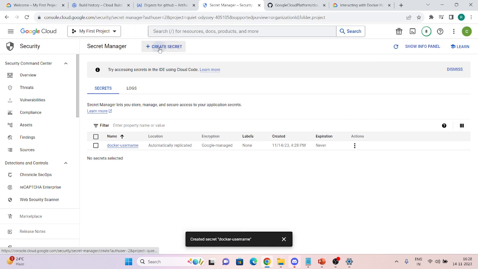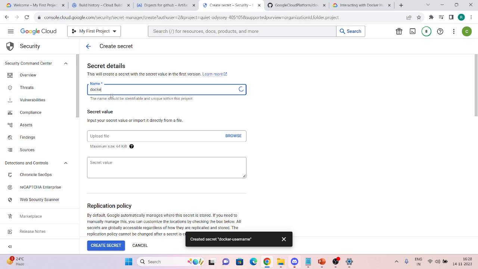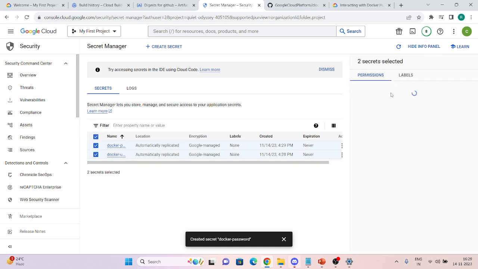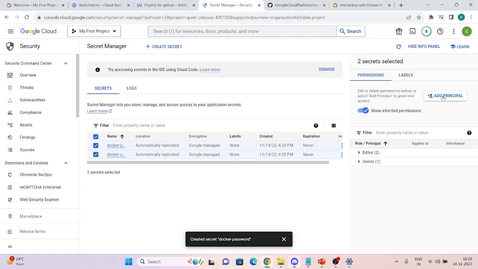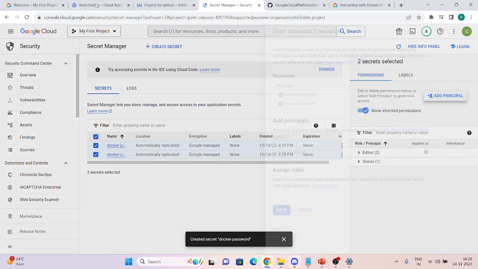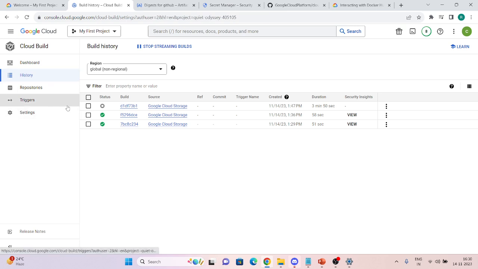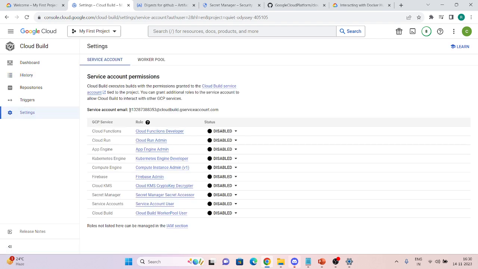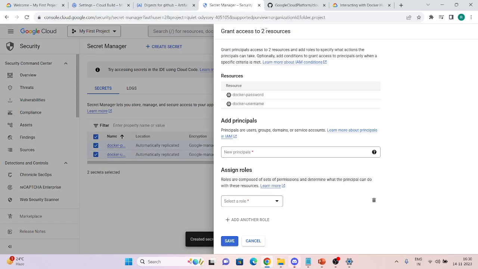Now create one more secret, for the password. Give it a name like Docker password and provide the password here. So both my Docker username and password have been created. Now what we have to do is select both of these, go to show info panel, and add your cloud build account here. Click add principal. If you go to your cloud build settings, you will find the service account name. This is my service account name. You just copy this, come here, and add it in the principals.